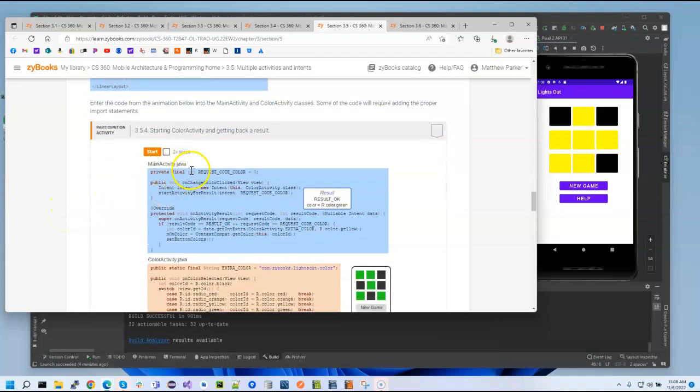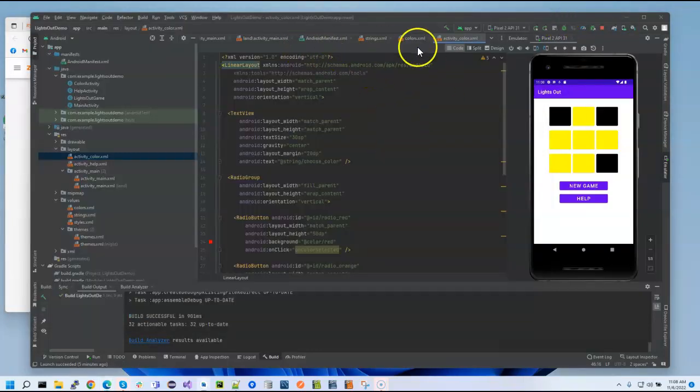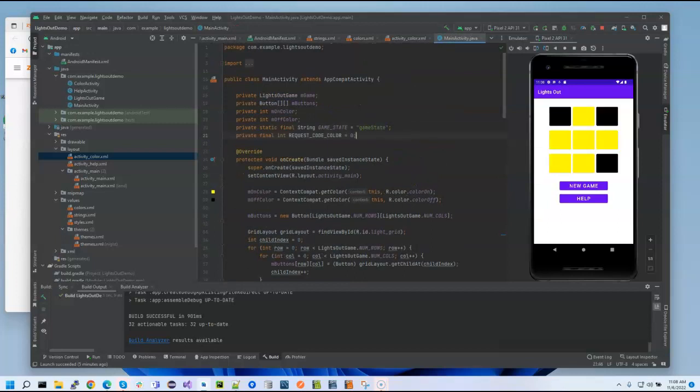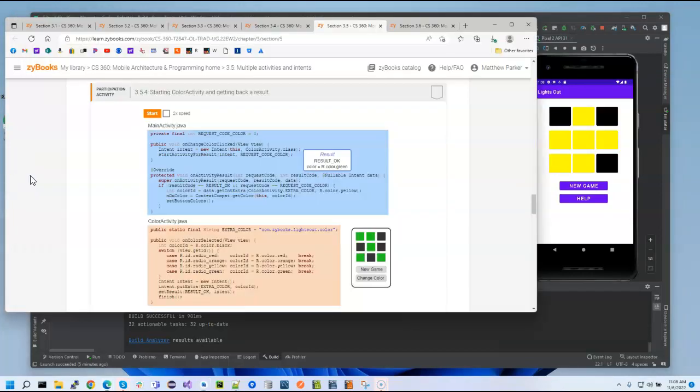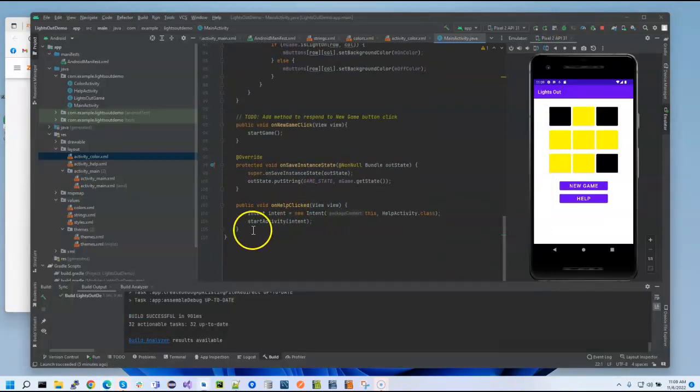So now in the main activity Java code, we're going to add in these parts. So this is going to handle the color activity. So I go to my Java main activity. So we have this request code. And then we're going to add in our on color change click event handler. So I'll put that at the bottom.